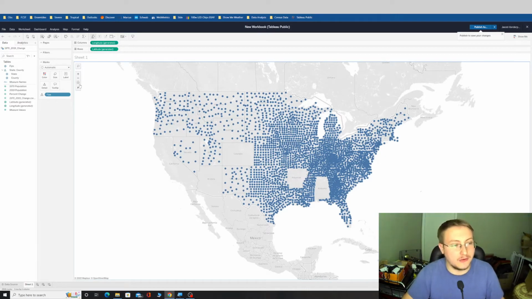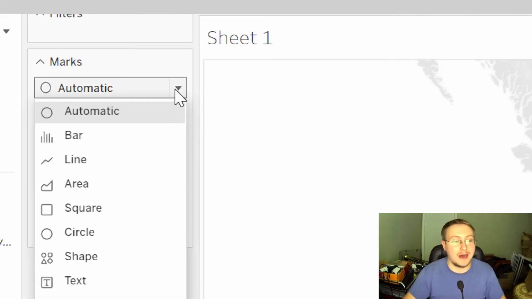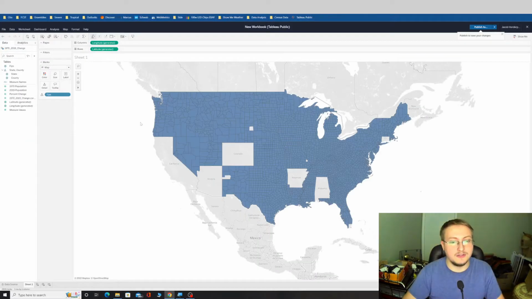So how we do that, it's very simple. Over here underneath marks, you're going to see automatic is selected automatically for the map type. We're going to scroll down and choose map. So now once we zoom out, we can see we have a county map of the United States.